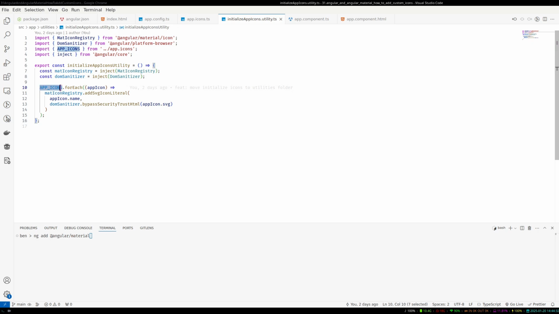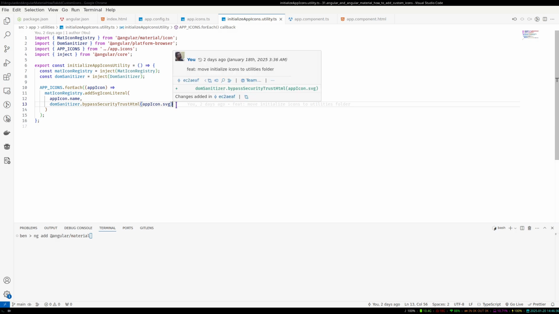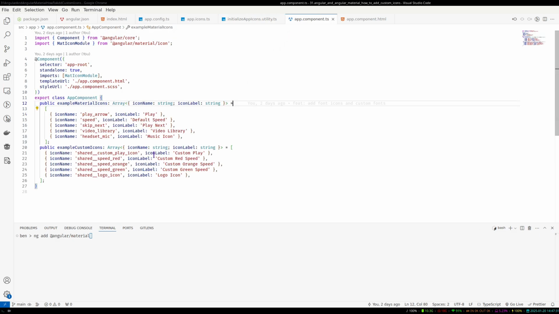Now we just loop through our list, and then for each icon, we just register it by calling this method right here, add svg icon literal. Okay. Then we pass in the app icon name, and this is what will be used on the UI, and we pass in the string, yeah, that we have already sanitized. Remember, we have already sanitized this one, so that is going to be rendered and displayed on the UI.